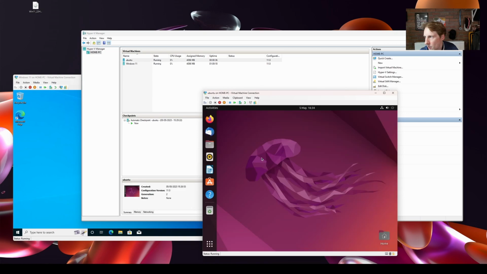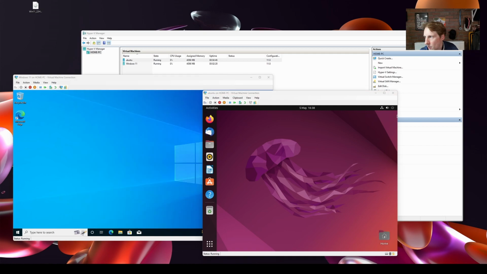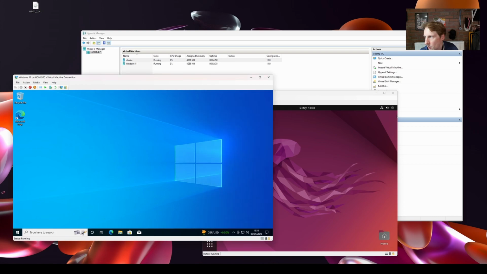And there we have it. Ubuntu running on Windows 11. Both of these operating systems are fully functional as though they were in a physical machine. One thing you might note is the smoothness of these VMs. So the Windows 11 VM, really smooth.